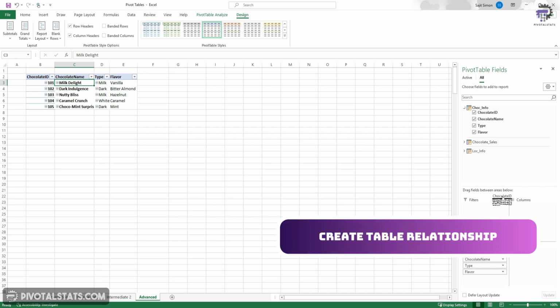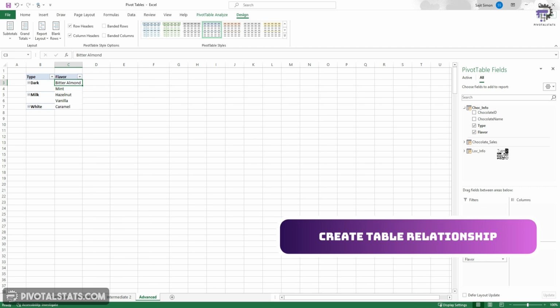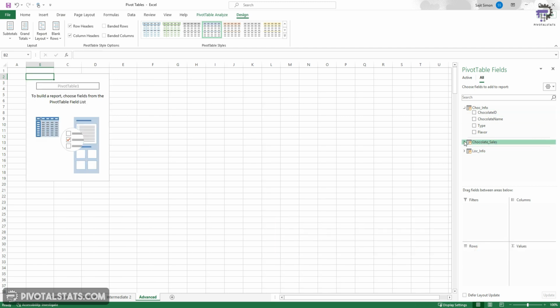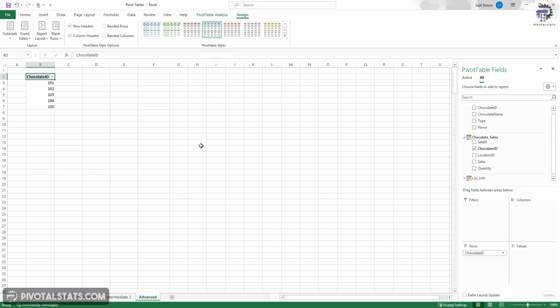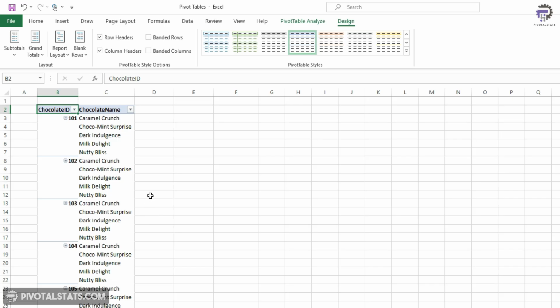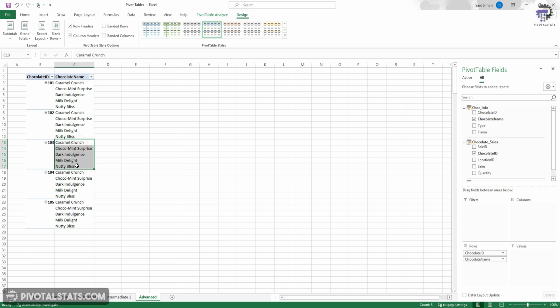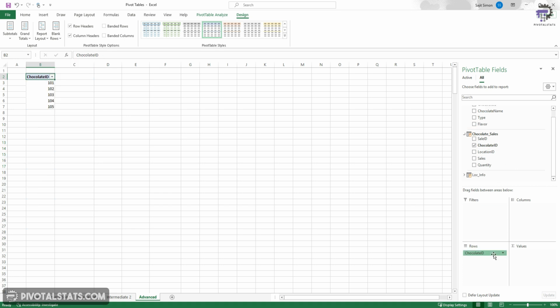So if I try to drag one column from chocolate sales and another from chocolate info, let's see if it works or not. So I'm going to drag chocolate ID, and I want to see what the chocolate name is for each of these IDs. So I'm going to drag this chocolate name from the chocolate info table. But instantly you see a problem here. Each of the values within the chocolate name is getting repeated again and again, which means there's a problem. And the problem is relationships. These three tables are not connected or related to each other. So how do we create those relationships?